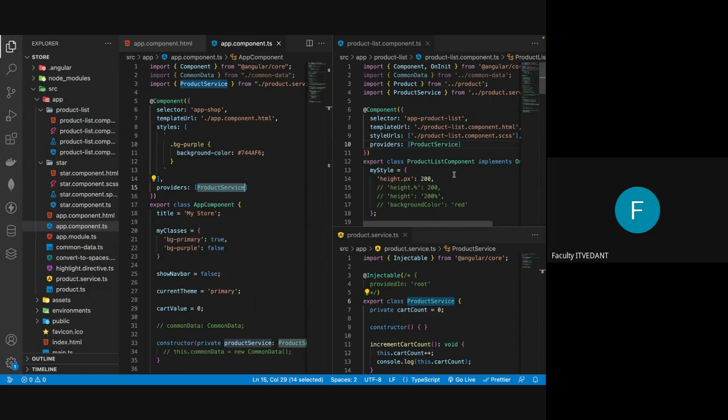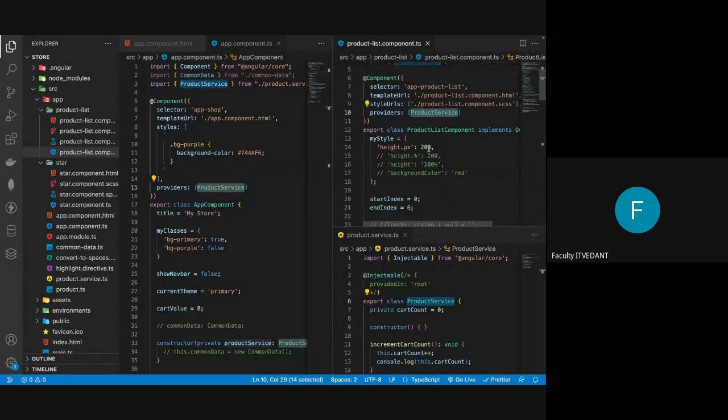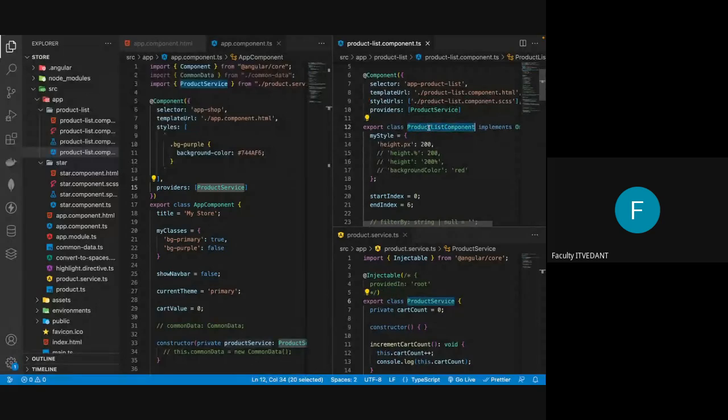So that's how you can provide it for that particular component. Now when I say the product service is provided through this component, that means this product service object is the same for this component and its child components as well. So if I'm using a star component inside this component and inside the star component I'm using the product service object, that means the product service object is shared between the child component and the parent component. So that's how we can provide it through component or module. And if you want to provide it through root, then you need to use providedIn root.